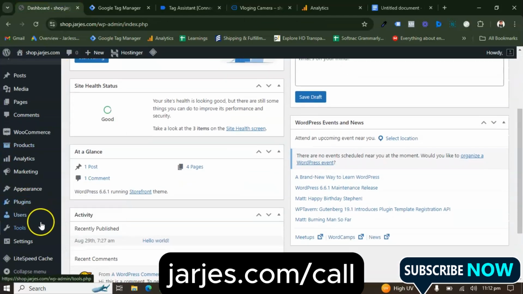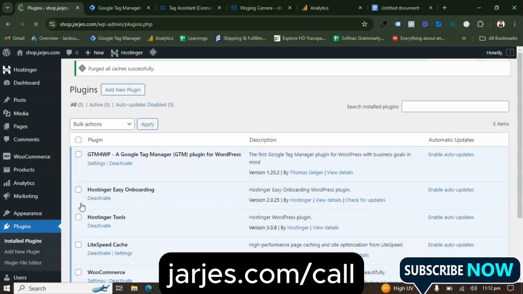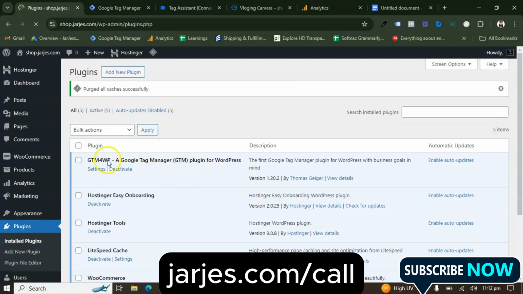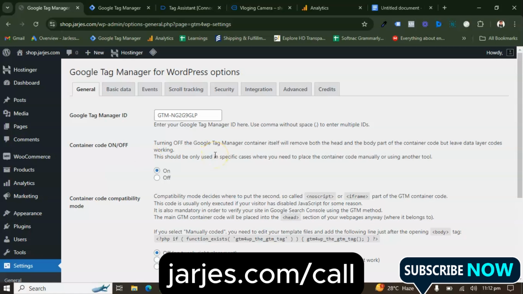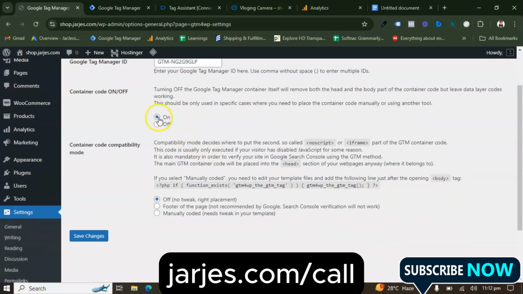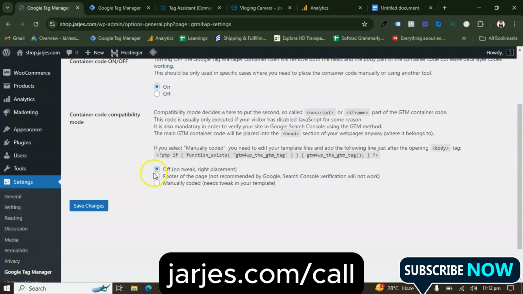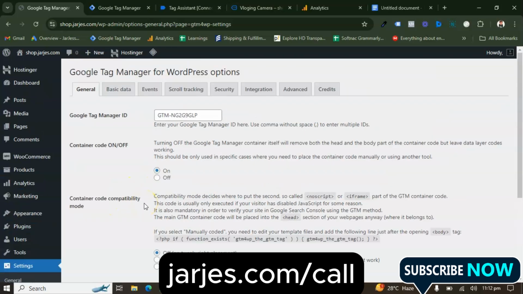So you have to come here to plugins and make sure to add a new plugin, which is basically GTM for WP. I will attach the link to this plugin in my video description. So this should be this plugin, and you have to go to the settings of the plugin. You have to just copy and paste your GTM ID in here. After doing this, you have to select this option to on and this one to off, and make sure to save changes. Once you do this, if there is a cache plugin on your website, make sure to clear that as well. So once you do this, you are ready to go.